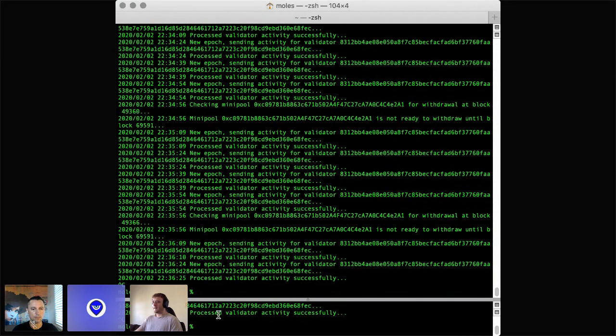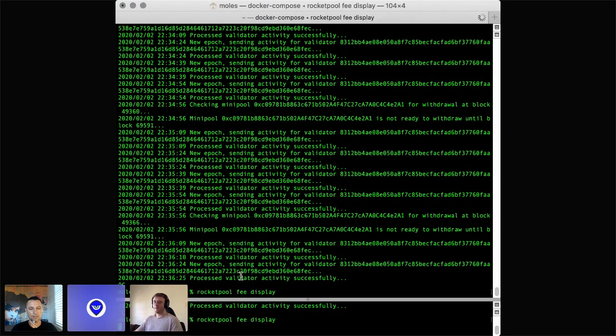There is one other small thing that it looks like we've got plenty of time to go through, which is just setting up the node operator fee. So with Rocketpool, as a node operator, you don't actually get to set an individual fee that you charge to your users. There's one flat fee which is determined by the entire network, and every node operator earns that same fee. And we can see that in action if we go rocketpool fee display.